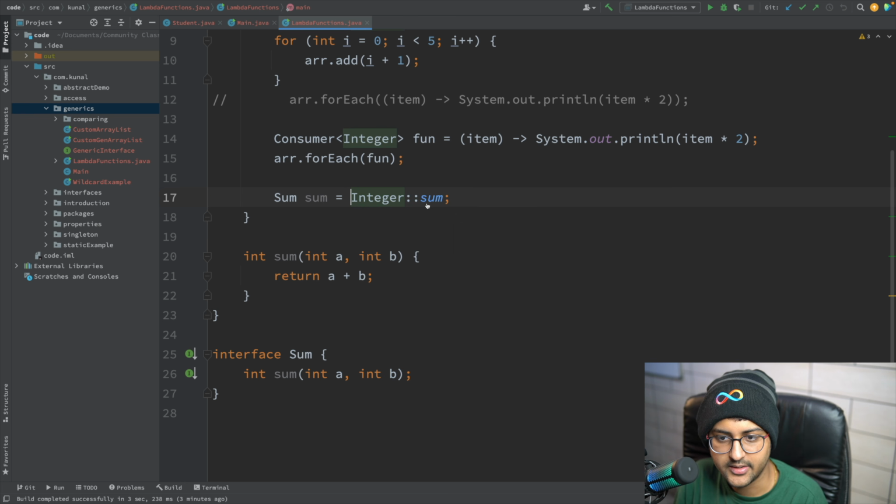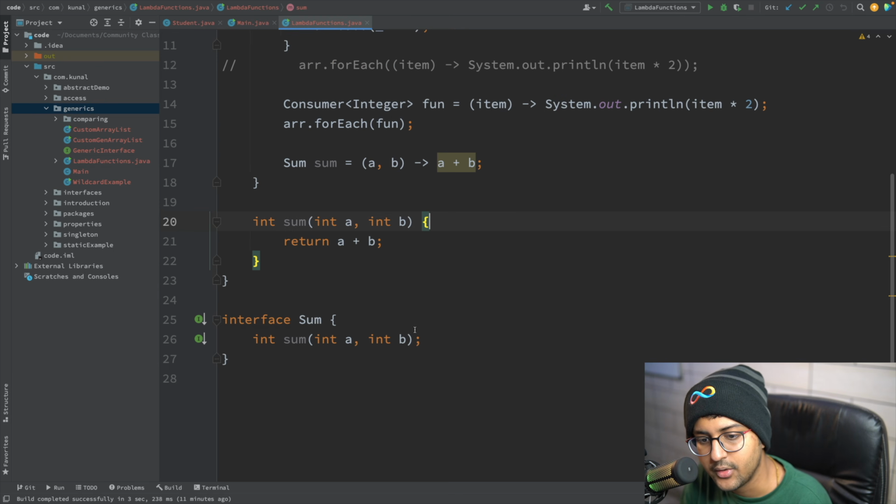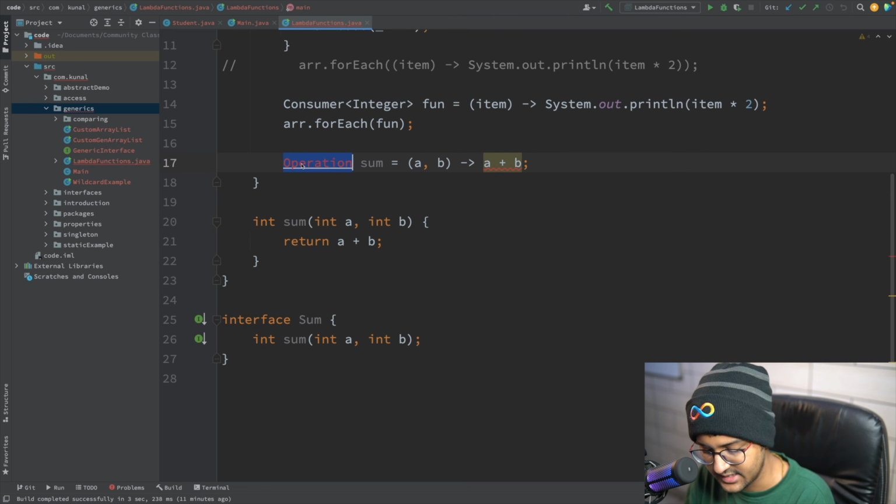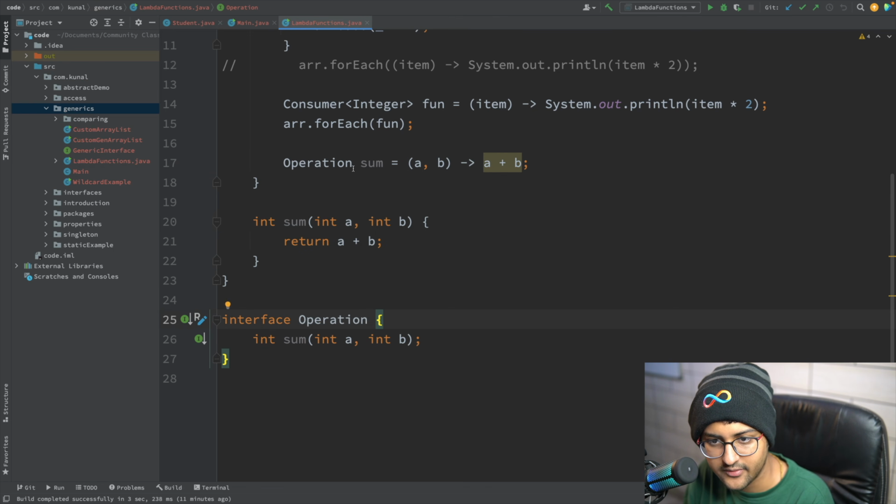Can be replaced with a method reference. Integer contains sum, but no, I want to create more on my own. Okay, so basically what I'm doing is, Kunal, why are you storing this? I can take this as an operation, not a sum. It's going to be like general stuff. This is an operation of type sum.